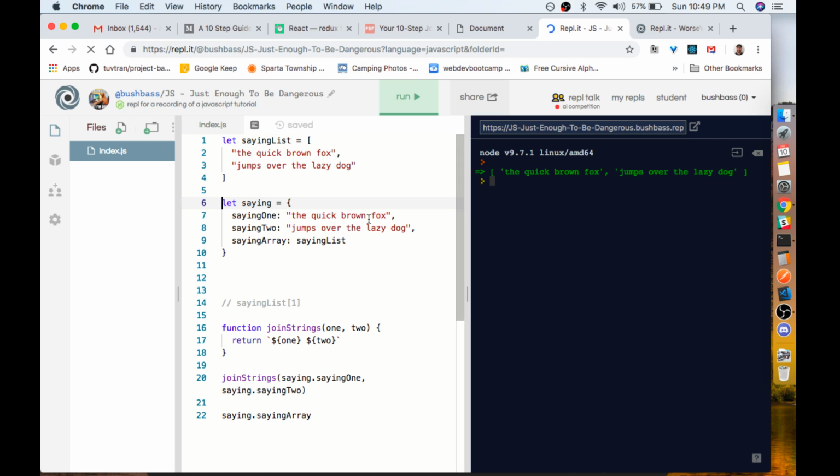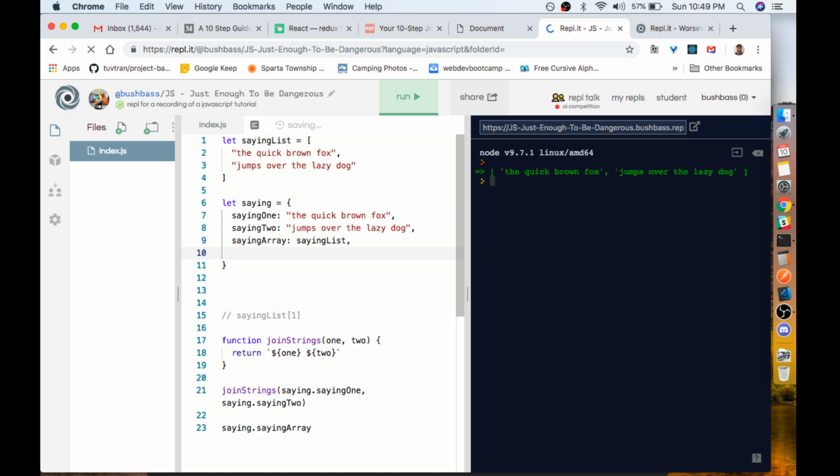So all that to say that an object can store lots of different stuff. Here it's a string, here's a string, here's an array. Well, guess what? We can also store a function in there. When you're doing a function, the format goes like this. We're going to say join strings, and then you say function.